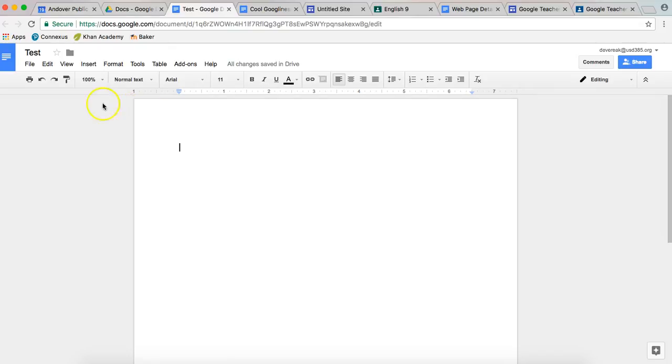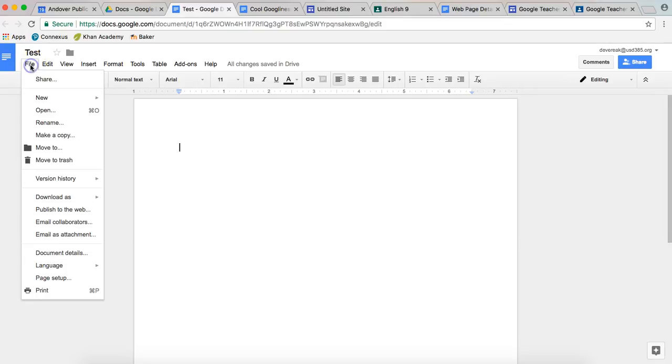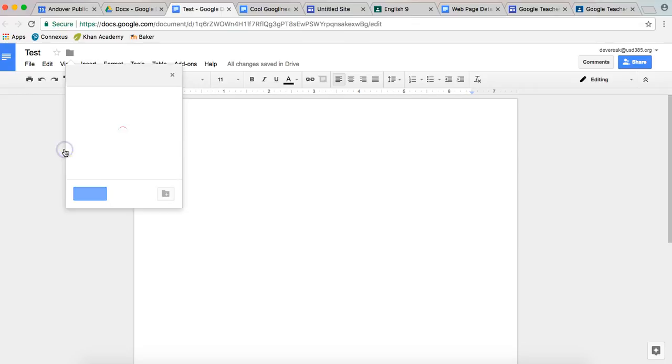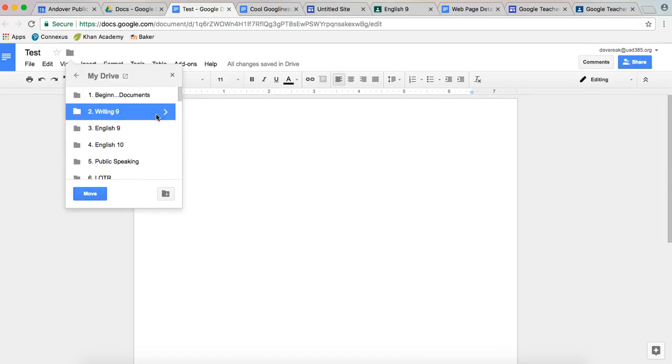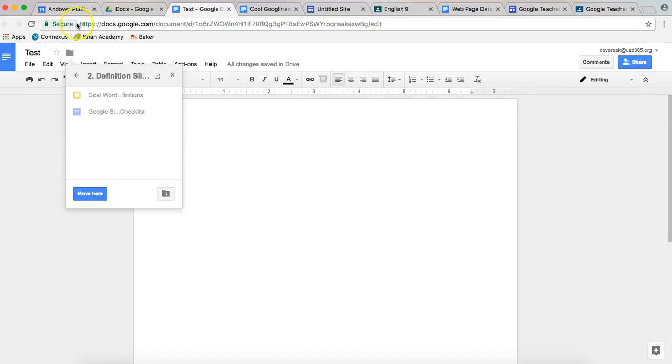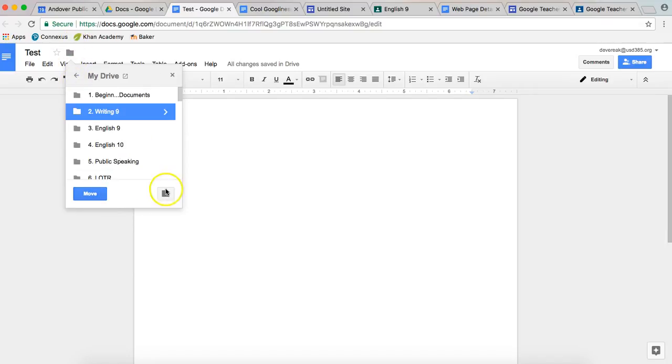If you decide, oh, I don't want this doc in this part of my drive, you can move it like this. So let's say I want it to go into my writing class instead. Okay, but I want it in one of these special folders. Then I just say move it here. Or if I go, oh, I just want it in its own folder, you can make a new folder.